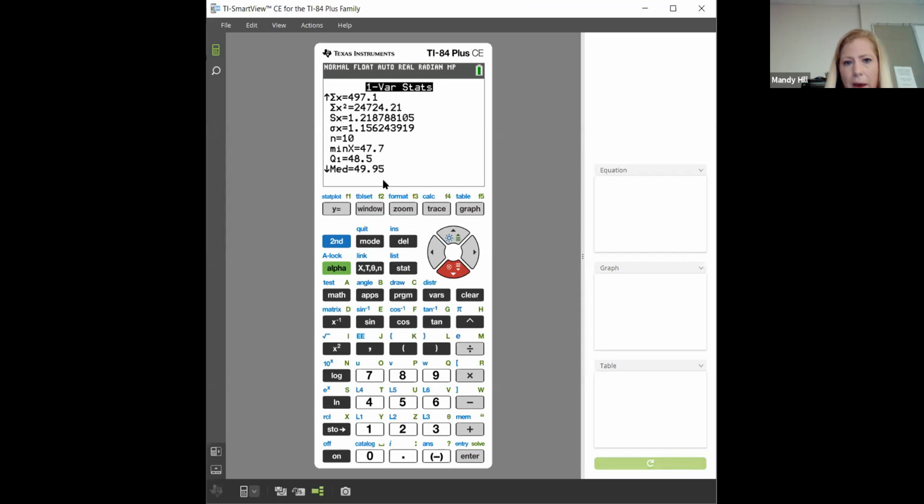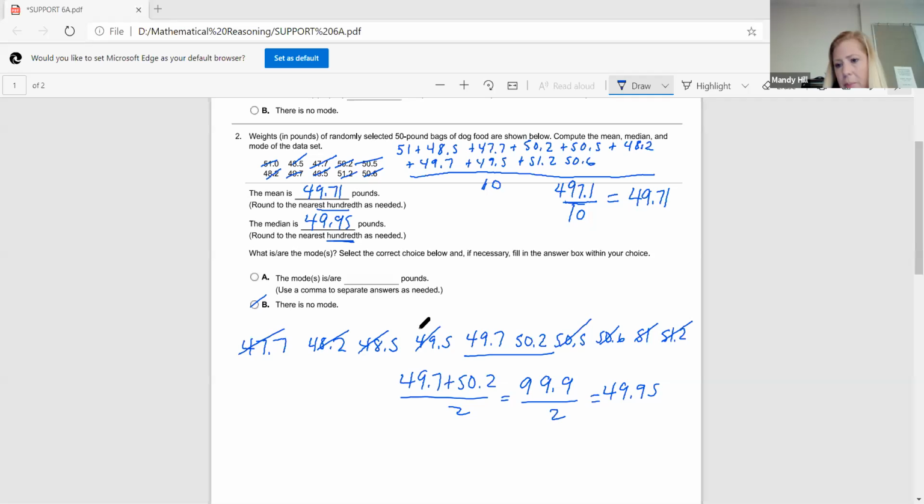The calculator was a way that we could check our work. So this was 6A support and an example of how to use your calculator to work these problems.